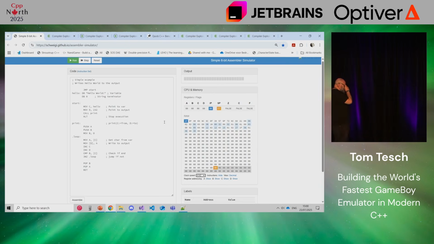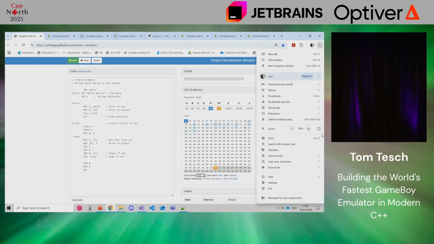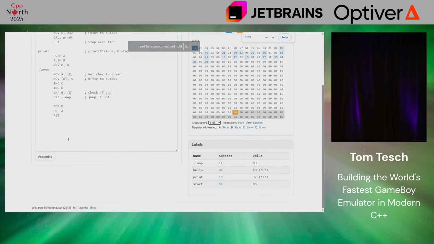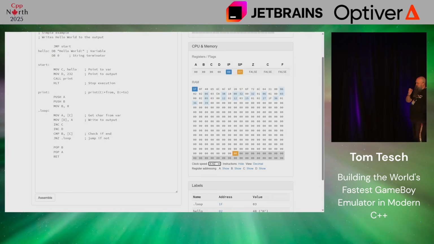No. Let me first put it full screen. And maybe increase the font a bit. Can you see it a bit now? Yeah, just to show you a bit what it is. So this guy made a website, and I use it to explain computational systems to my students. On this site you can write some assembly code, assemble it, it gets loaded into the memory of this little computer, and you can run it.